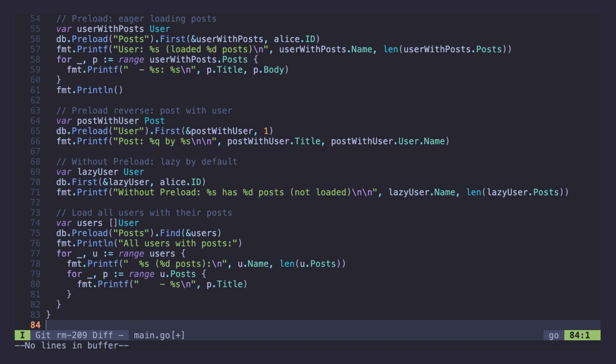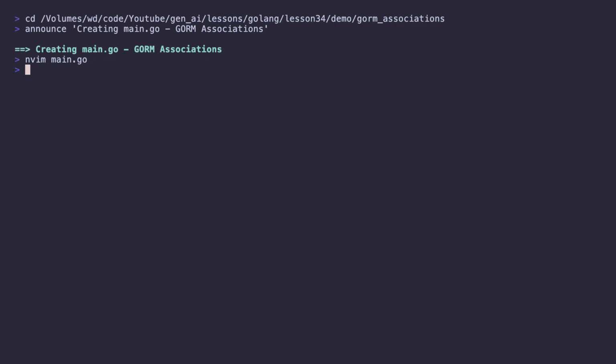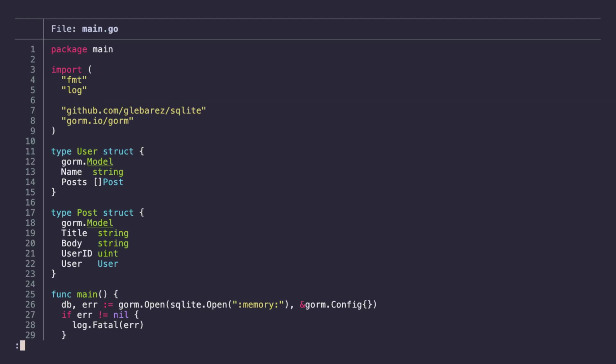Let us review the complete code. The key takeaway is that preload is required to load associations. GORM does not join tables automatically.